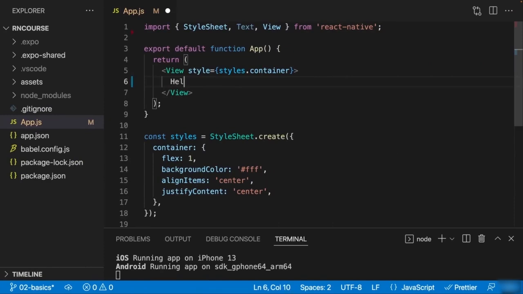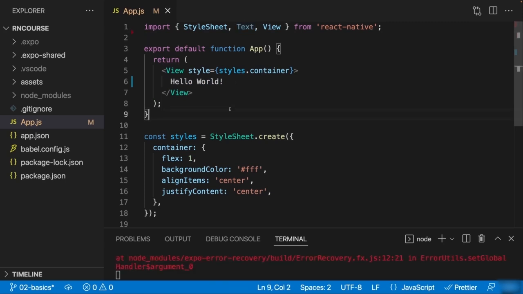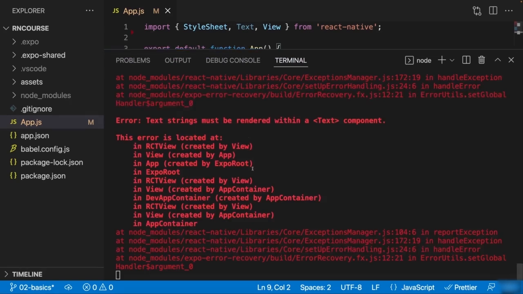And now let's try re-adding the text like this. Hello world between the view, without the surrounding text. If we do that, we notice that we get an error down here. We get an error that text strings must be rendered within a text component, which is actually a quite helpful error message, which tells us in a pretty clear way what's wrong.